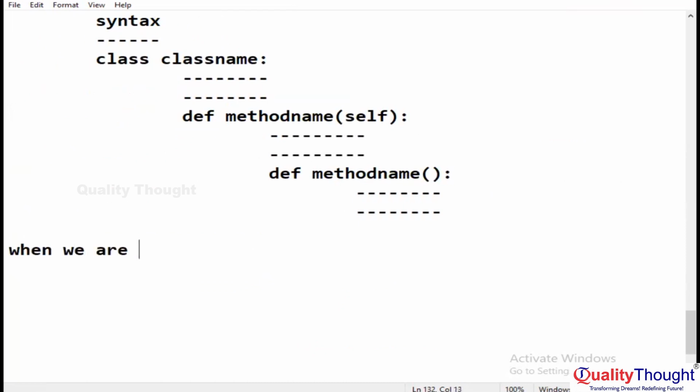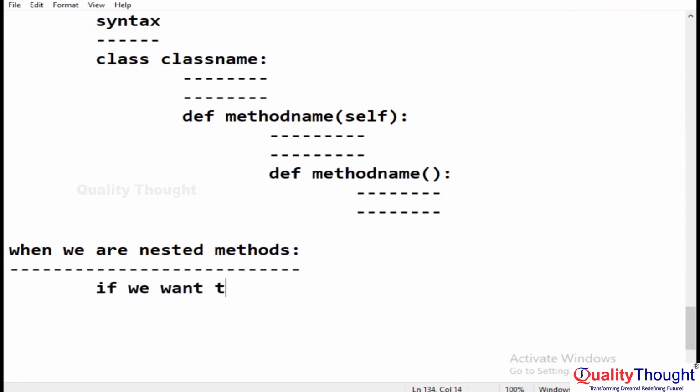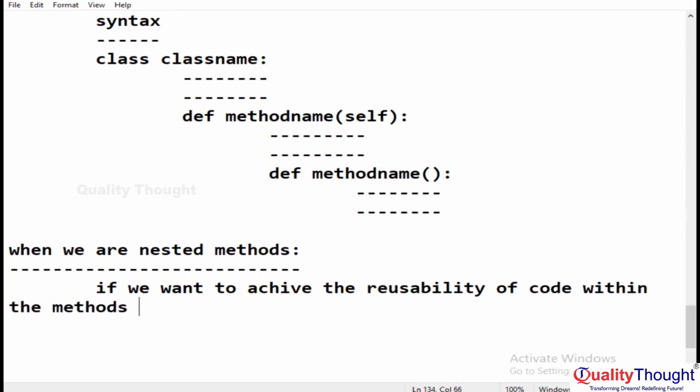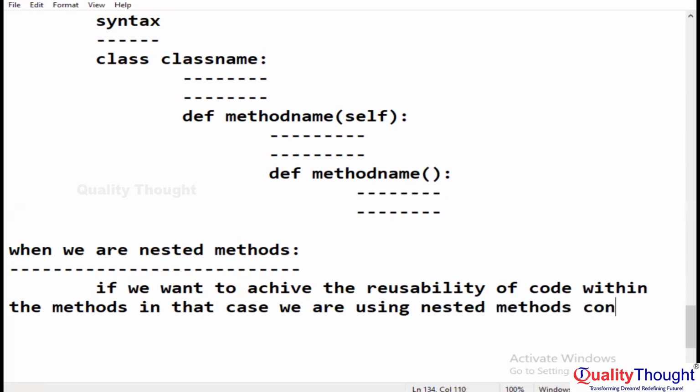Next one, when we are using nested methods, if we want to achieve the reusability of code within the methods, in that case we are using the nested methods concept. If we want to achieve the reusability of code within the methods, in that case we are using the nested methods concept.